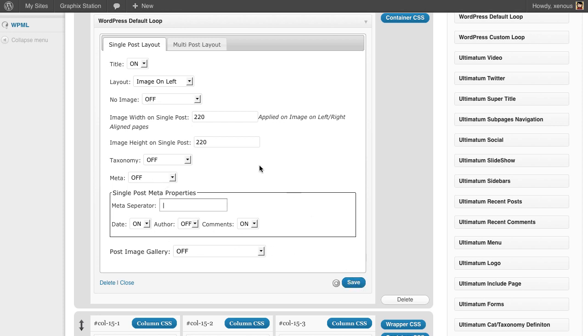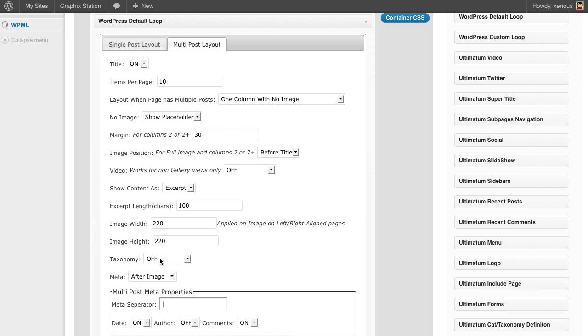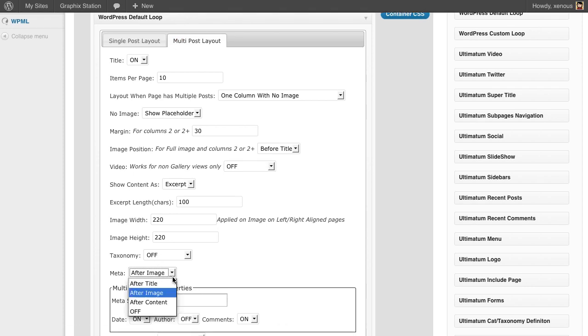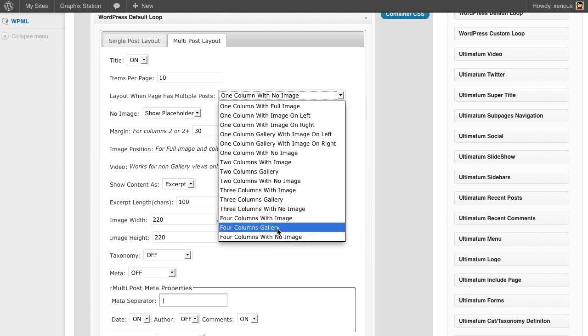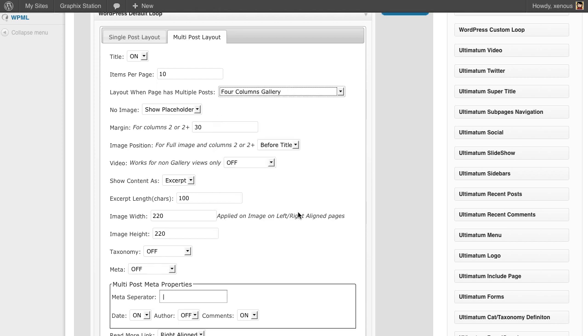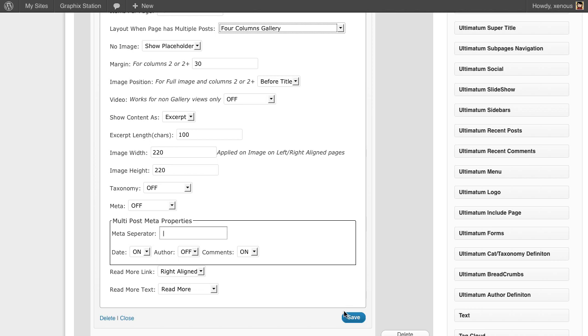Off. Hit save. And in multi-post layouts, I again do not need my meta, but I want it as a 4 columns gallery, and hit save.